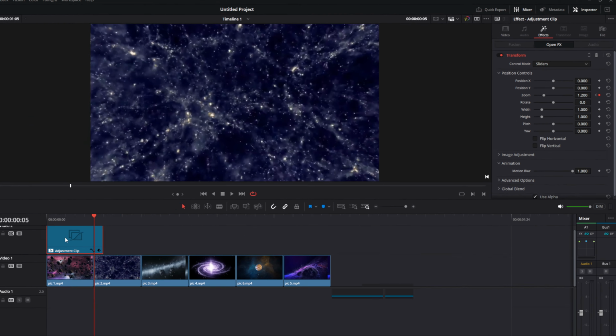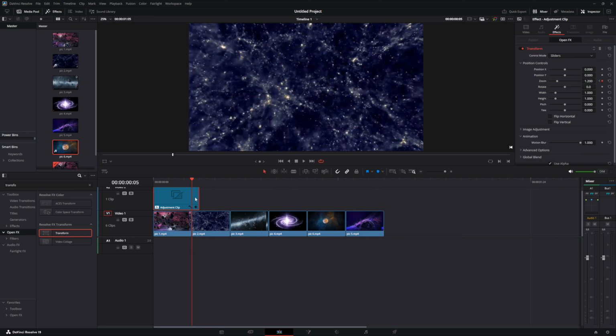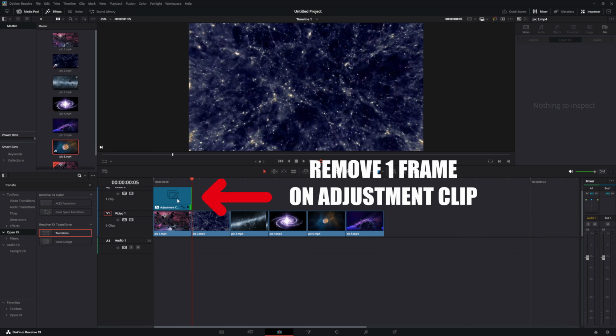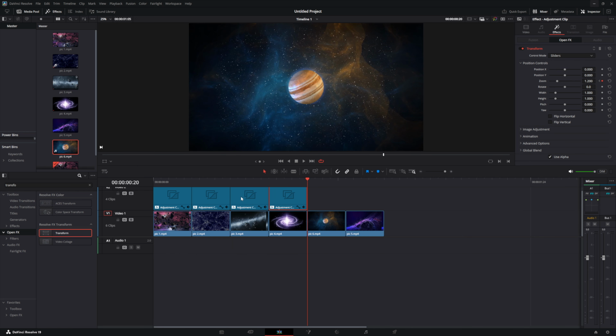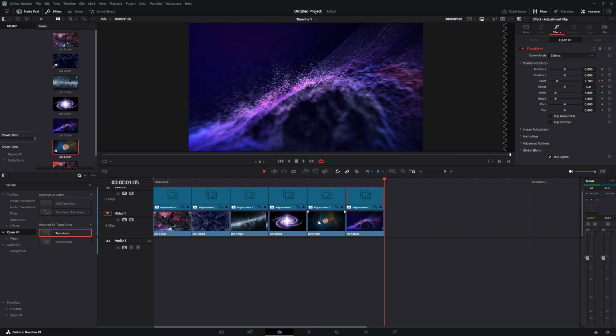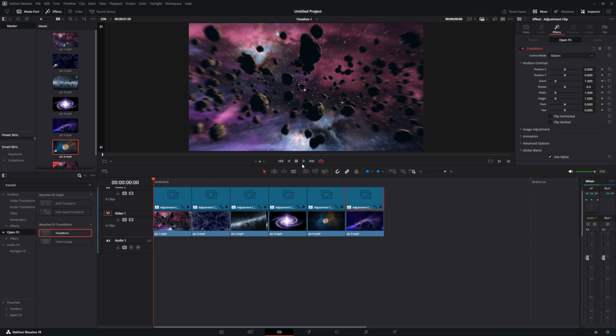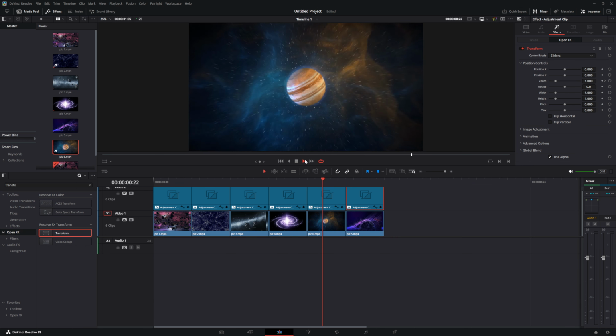Now back over to the adjustment clip. You're going to want to take the adjustment clip and remove that 1 frame. Now you're back down to a 5 frame adjustment clip. With that adjustment clip selected, you want to copy that adjustment clip and paste it over top of all of the rest of your clips. Once you do that, you can then have your dynamic zoom effect.